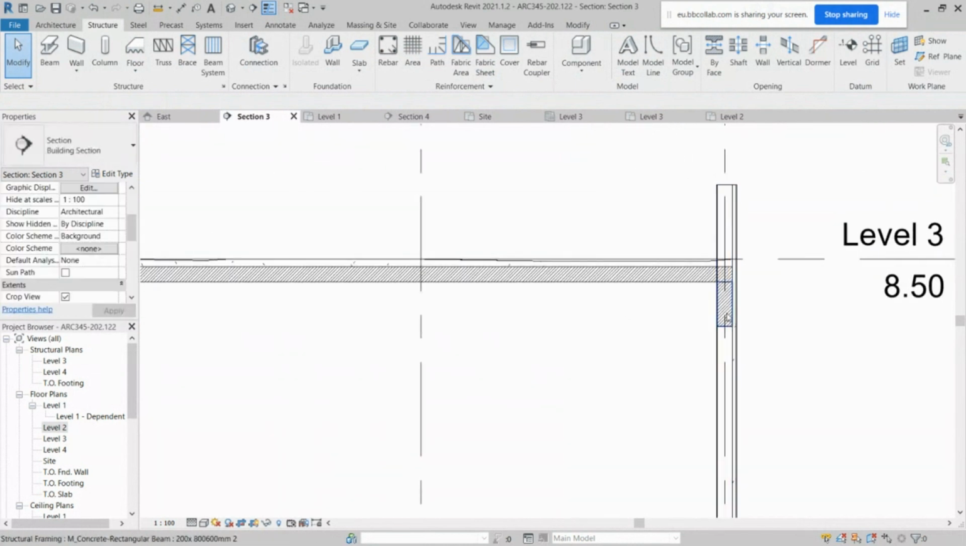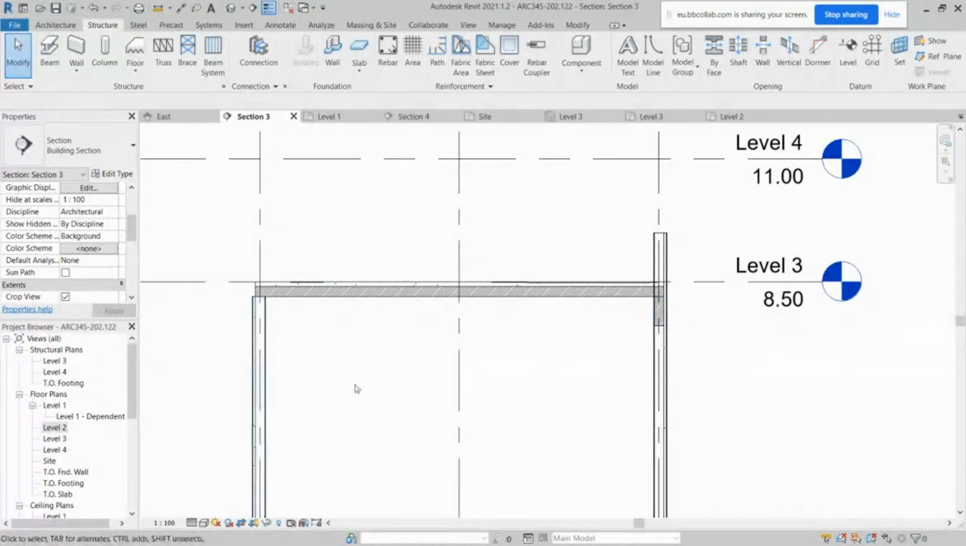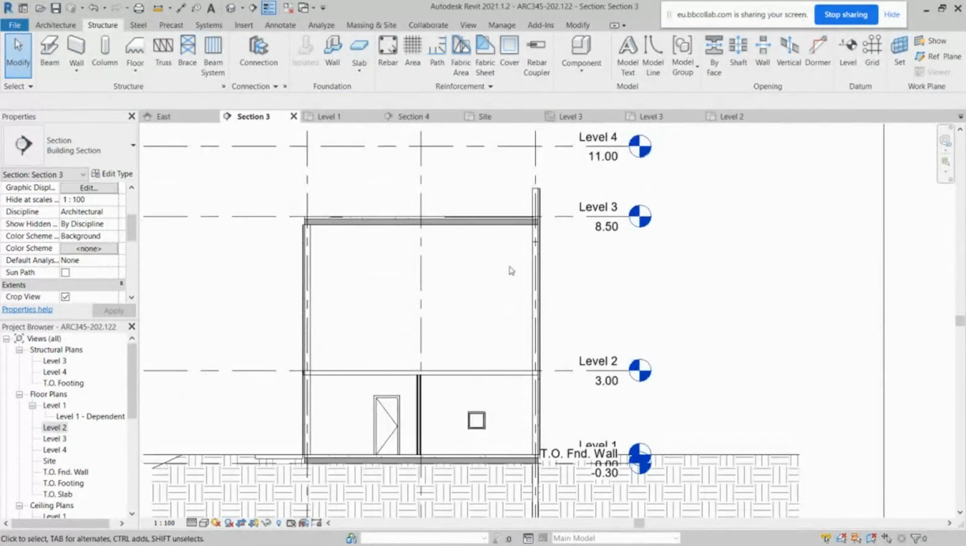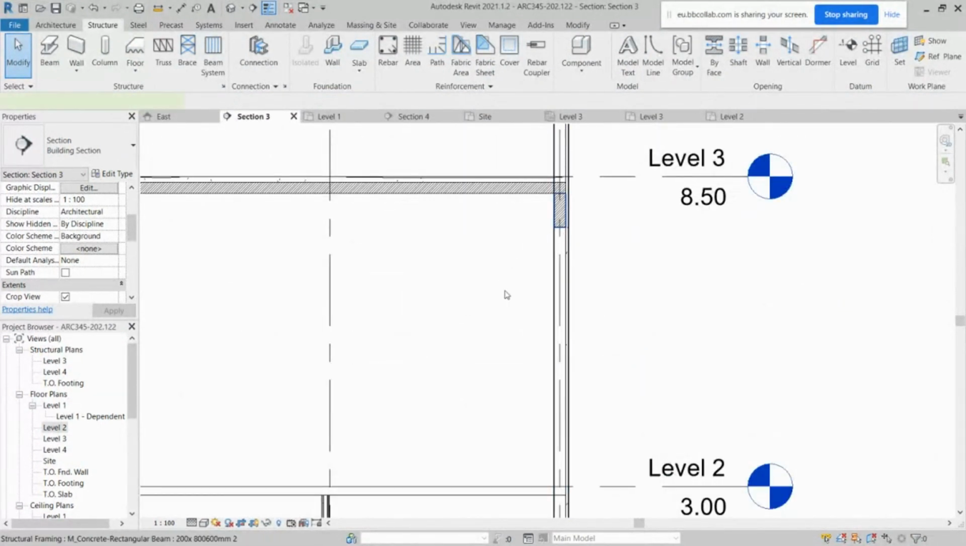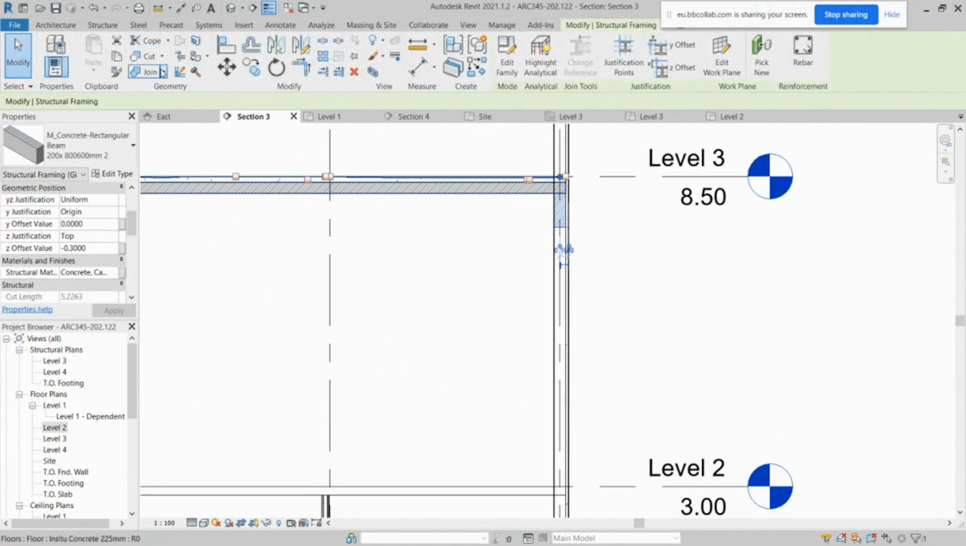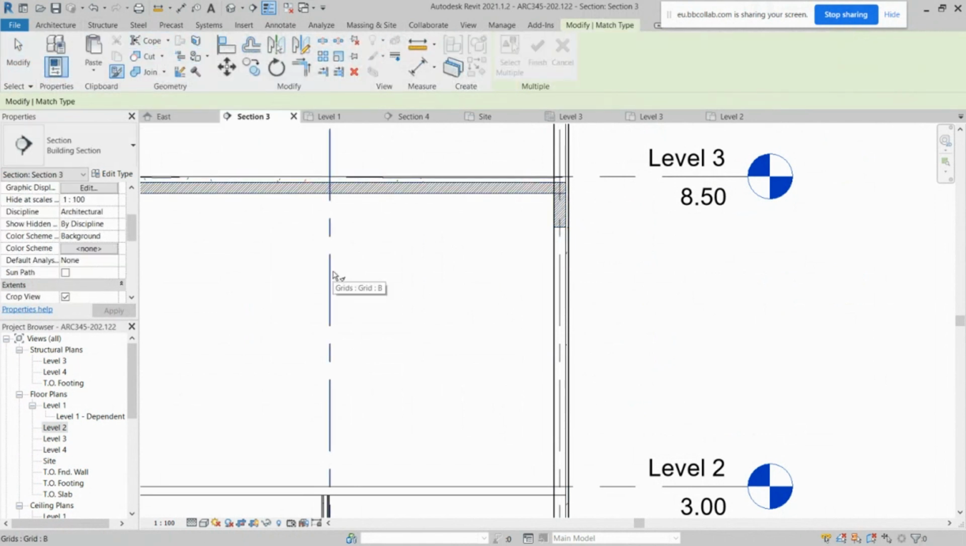So those are the beams that are drawn, and you can copy those as you want from here to there, and for your lower level as well. If they have the same location, you can copy and paste, so I can come to here and copy and then paste.